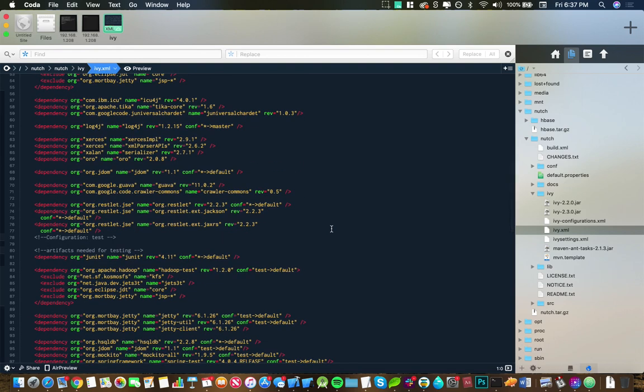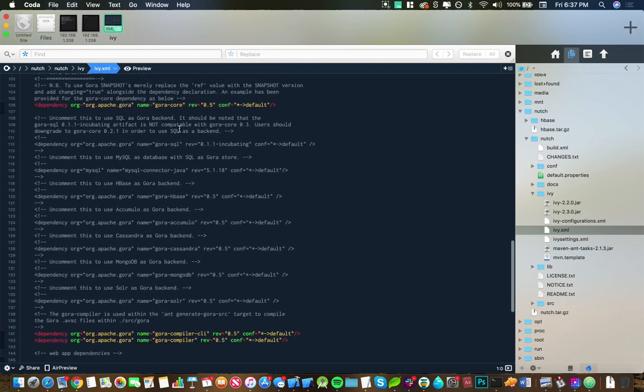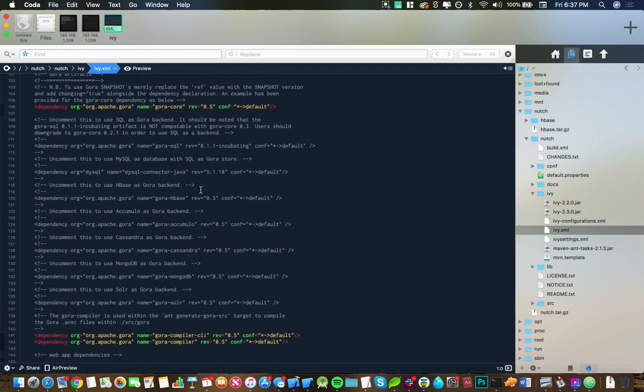Many of them have been abstracted, I guess, into their own little applet or extension, and HBase is one of those. So if you scroll down, there's a bunch of commented out dependency lines, and these are the various databases that Nutch can use. You can see MySQL's here, MongoDB's here, and then HBase here on line 120.